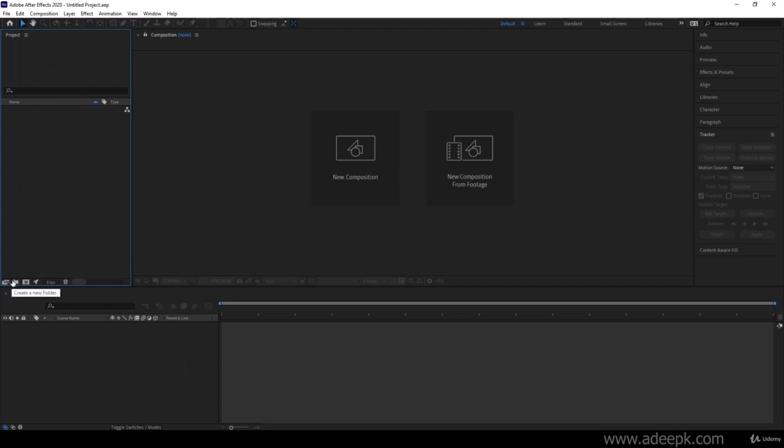So it consists of many icons here. So this is not needed as it's a basic. This is the new folder. You can create a folder to organize your files. This is to create a new composition, the place where you'll be making your graphics and VFX stuff. So let's go ahead and make a new composition.